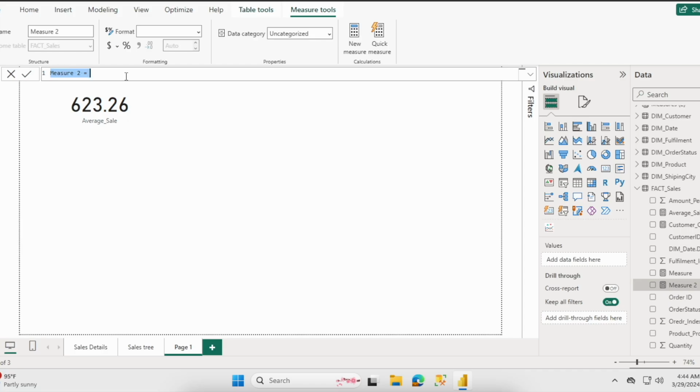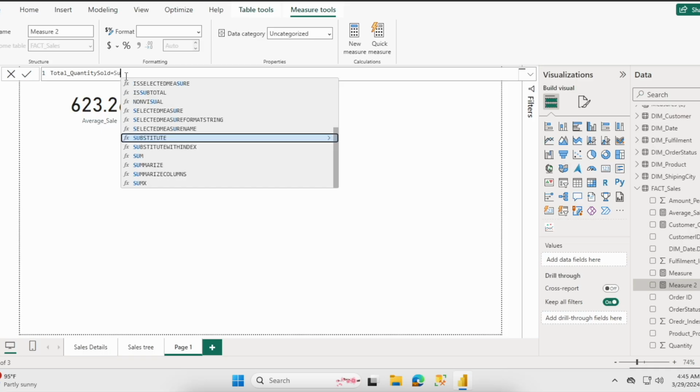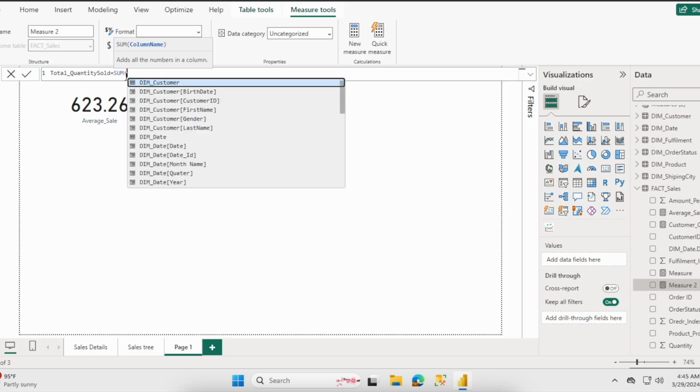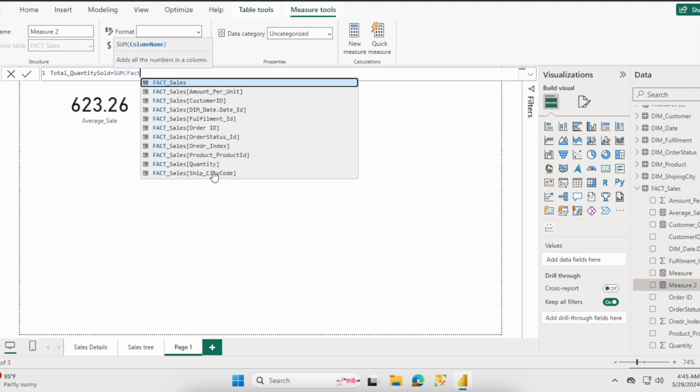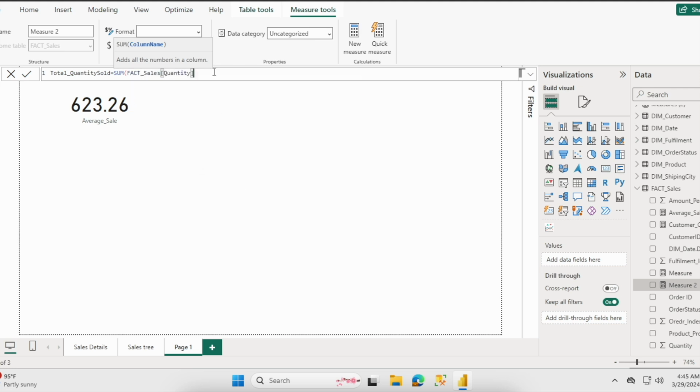This time we are going to calculate total quantity. So total quantity sold is equal to sum, enter. Then you can easily find your table here, that is fact, and the column is quantity. Have to select this one and close this one, enter.